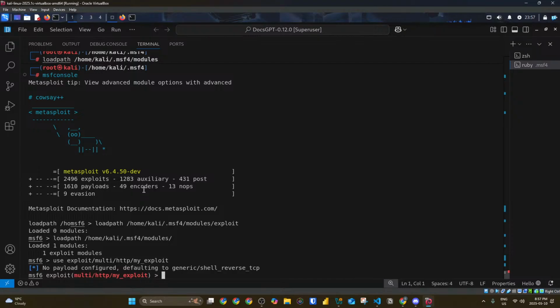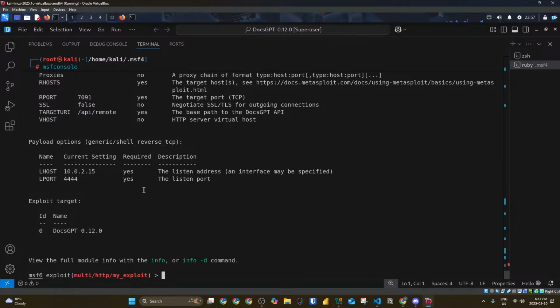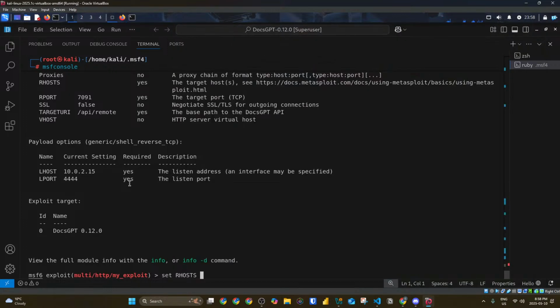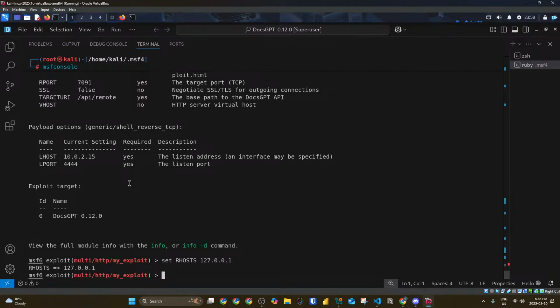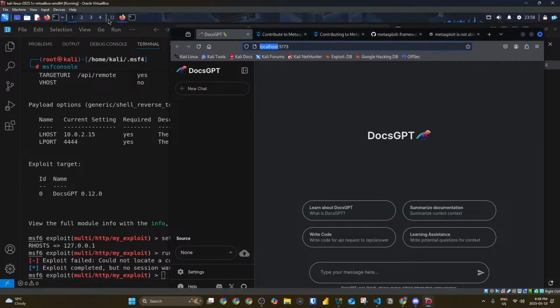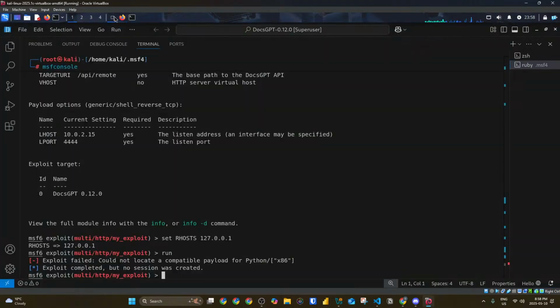So let's see. So now it'd be use exploit. There you go. Show options. Our host will be, what is this guy's number? So you set our host to the IP address for your Docker container, which is localhost. Okay. Yeah. And then run.